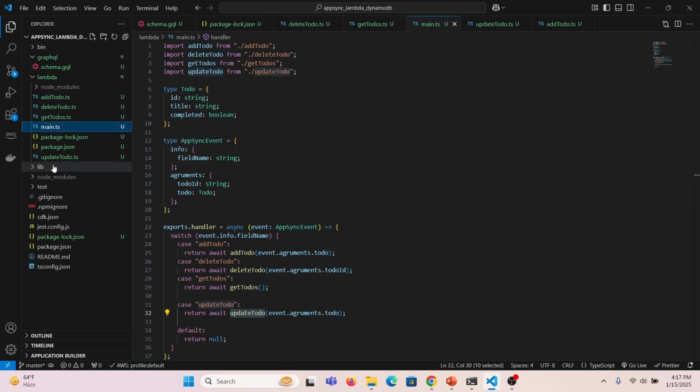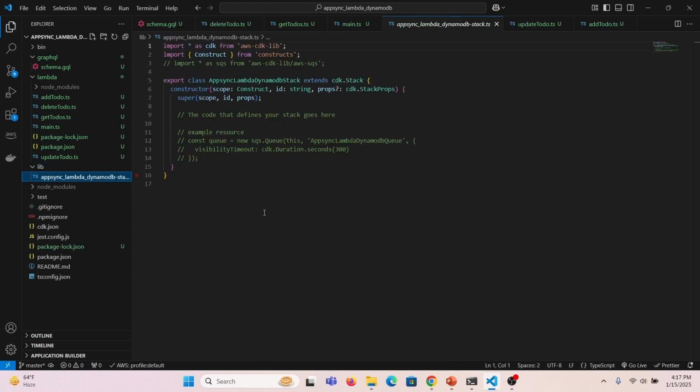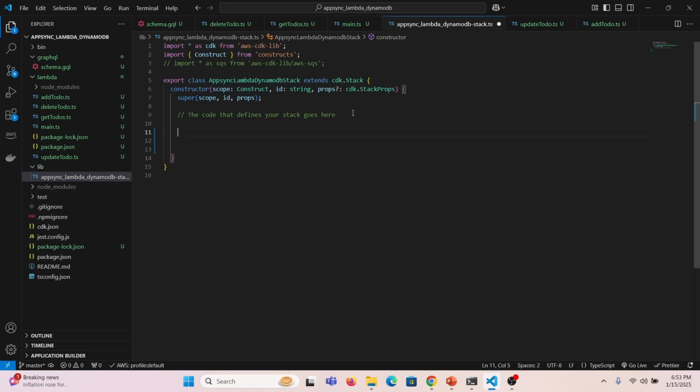Now our business logic has been completed. Now we will go into the lib folder and start writing our infrastructure from here. Now let's start writing our infrastructure code. First, we need to decide what kind of resources we need to write. The first one is the AppSync API. The second resource is the Lambda function. And the third one is our DynamoDB table.